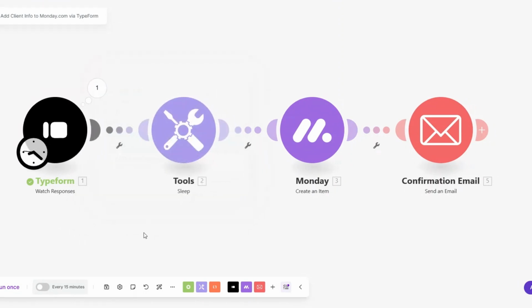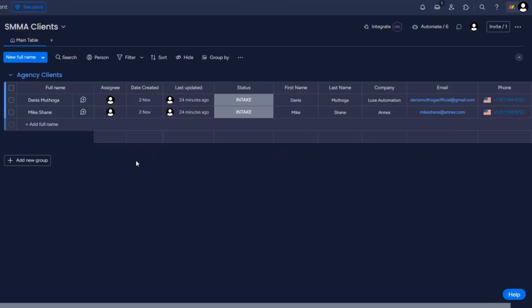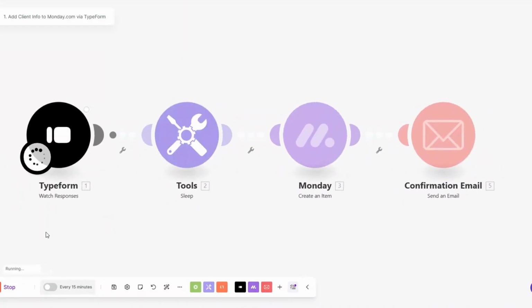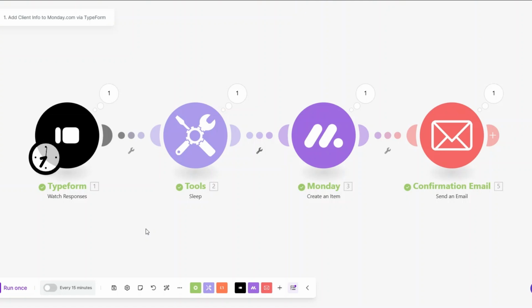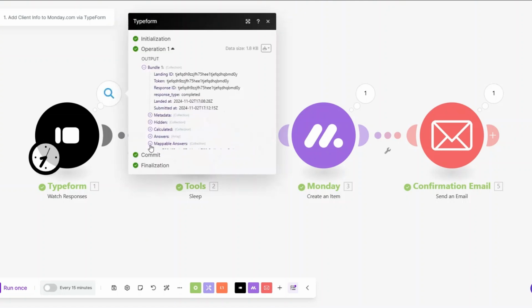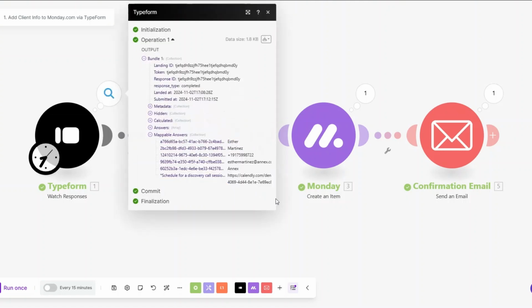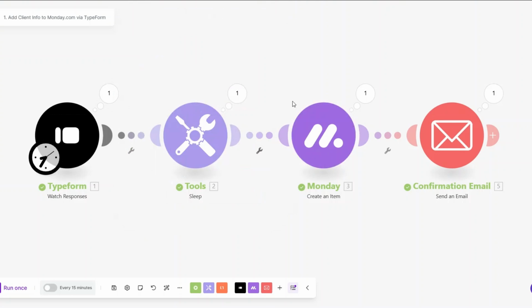Now let us add Esther to our Monday.com CRM. I'll run once. You can see that the automation ran successfully. Here, we got our previous submission of Esther, and we delayed for 30 seconds. Then we added them to Monday and sent them the confirmation email.